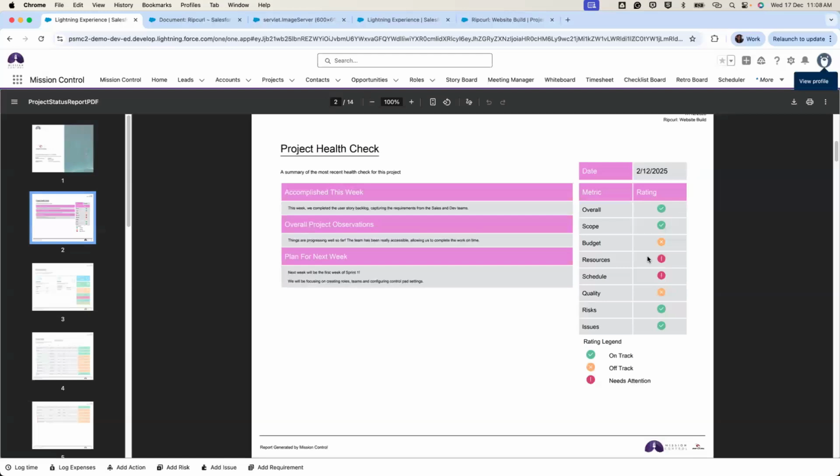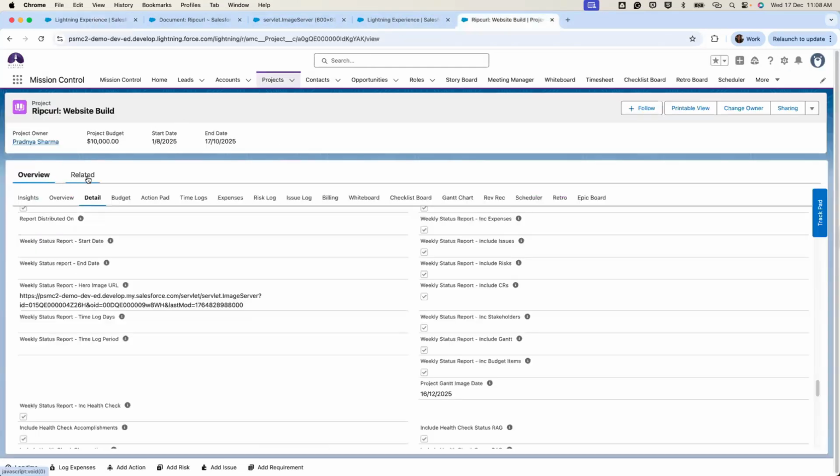We also have a Cosmo Campfire specifically for this topic, Project Health Check, which you can also refer to. Now let's see how to create a project health check record. That needs to be done from the project related list.